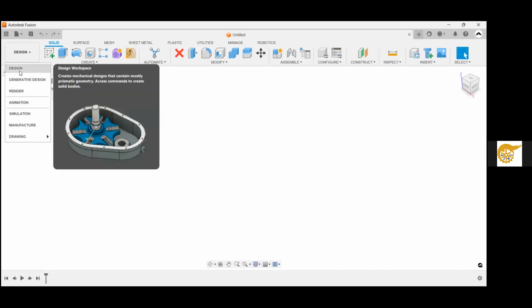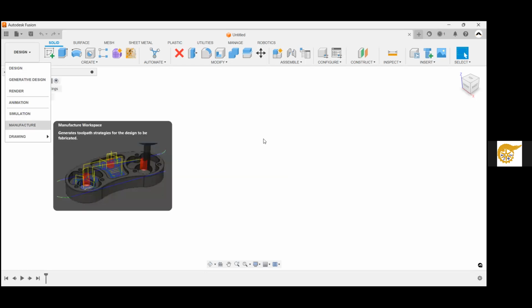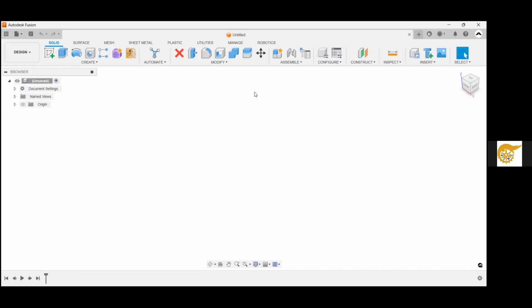So if I have a design, I'll bring in a design in a little bit and go to simulation. My design will still be there, but I'll have different tools specific to simulation. So now I'm going to show you a little bit about where you can find the CAD model that we're going to use.